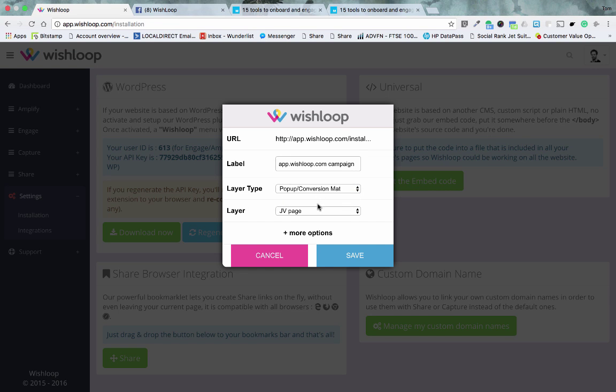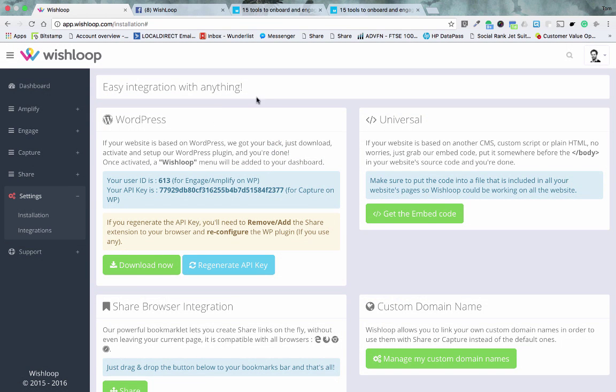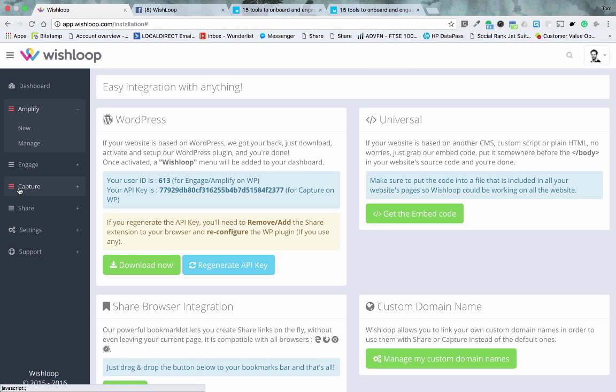And you just select the layer type and then select the campaign that you want to add to any page that you're sharing when you're on it. It's that simple. Okay, so that's how you can create these full screen welcome mats with Amplify, and then use the share browser extension to add them to any content that you're sharing. So just another way that you can capture leads without needing your own website.